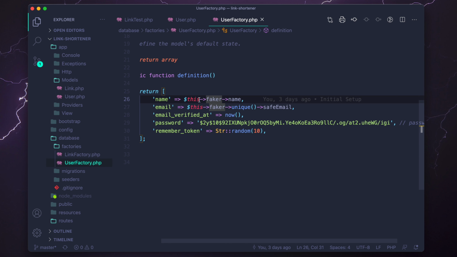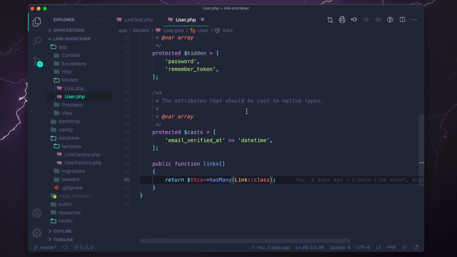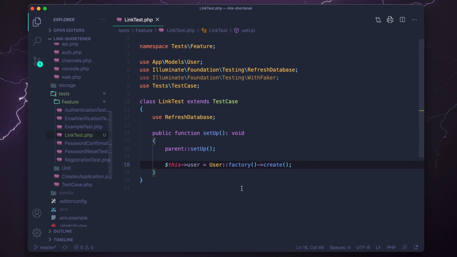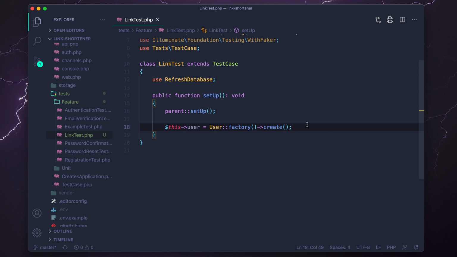We're going to be creating a user with a fake name, fake email, and just some random data here. And the password will be password, but that's kind of irrelevant for the testing because we're not going to be logging in. What we're actually going to be doing is creating a link.